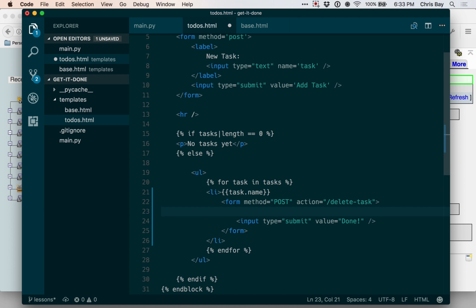One more additional thing that I want to do here is to put a hidden input. I don't want the user to see this. I'm going to put a hidden input that holds the ID of the given task. So I'm going to make an input type equals hidden. The name is going to be task-id, because that's actually what's going to be the value. It's going to be the ID of the given task.